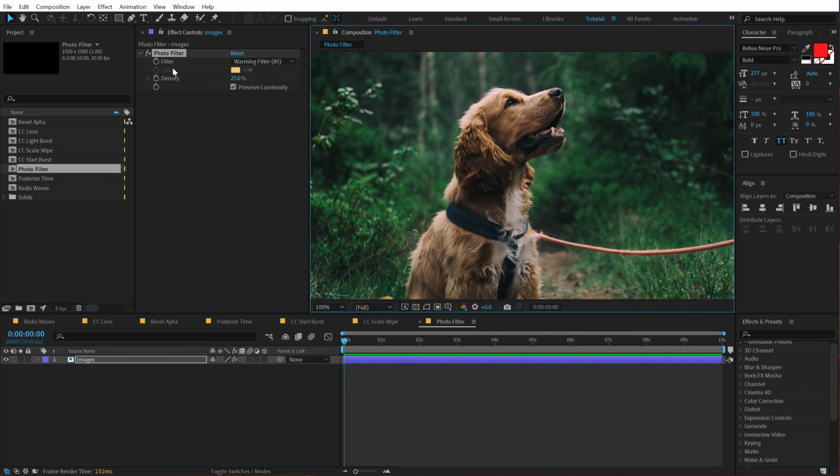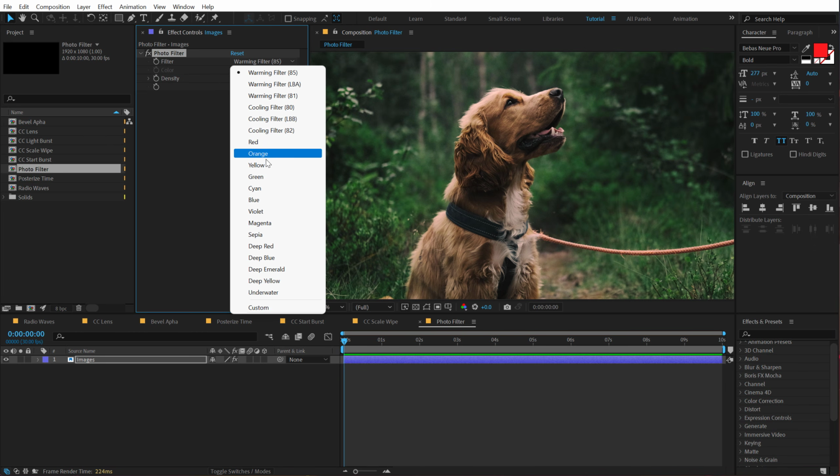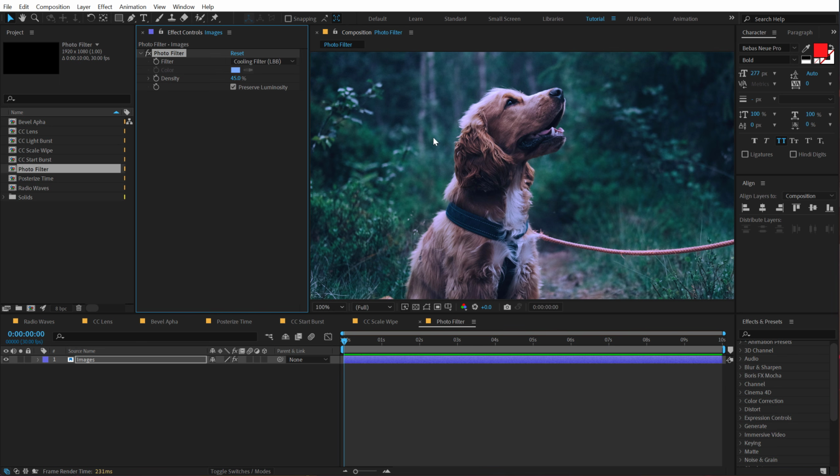So right now you can see the filter is set to Warming Filter 85. I can increase the intensity and we get a very nice warm look to our image. And that is how you can add any kind of look that you want. So if I want a cool look or cool filter, I can add that. I can bring down the density just like that. And then we also get a Preserve Luminosity checkbox. So if I turn that off, it's going to make our image a bit darker because it's not going to preserve the luminosity that we have in our image.